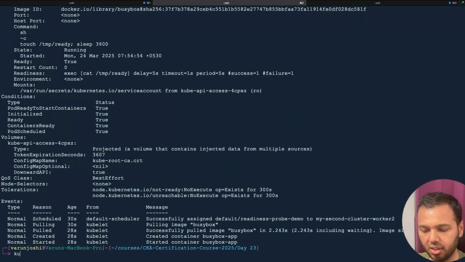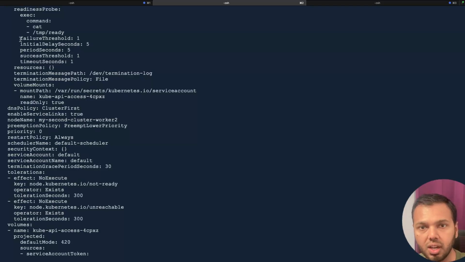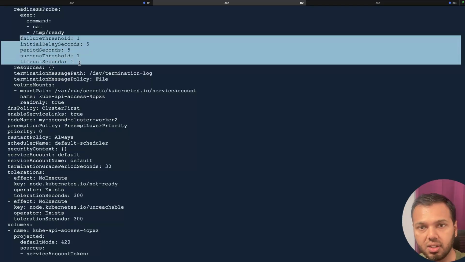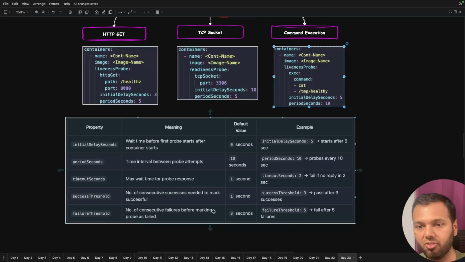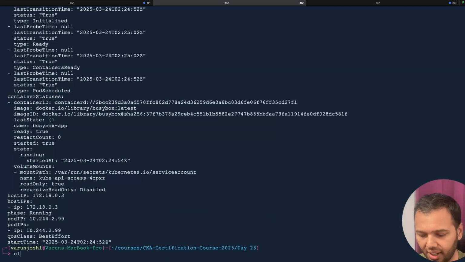But if I run kubectl get pods readiness probe demo -o YAML, this will give me the YAML output of the running pod. You see here all the timers that we discussed right now, all are available here. For things that we did not specify, it has picked the defaults. The default timers have been picked for the timers that we did not define. So this is clear.